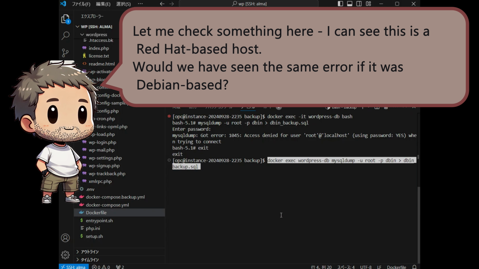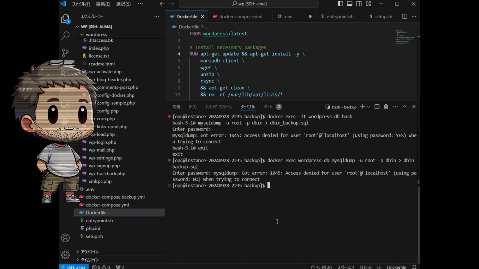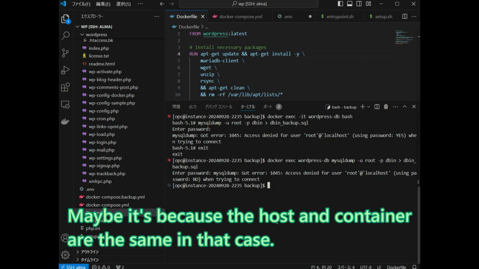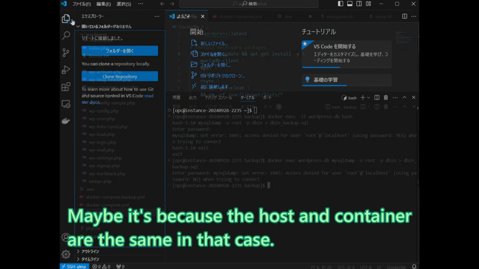Would we have seen the same error if it was Debian-based? Actually, when Ubuntu is the host, we do not get this error. Maybe it's because the host and content are the same in that case.